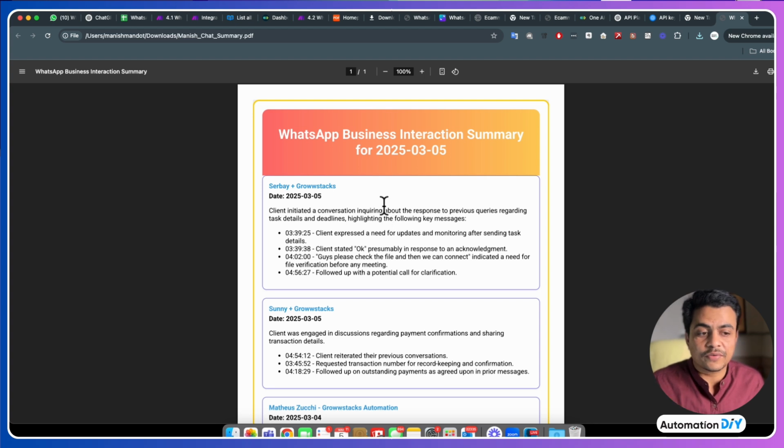Here we have our beautiful file which has the entire summary from the particular date for all three conversations happening on my WhatsApp. It says Subway plus gross tax, what happened in that particular group throughout this entire day. Client initiated a conversation inquiring about the response to a previous query regarding this or this, and they see this also highlighted a couple of important messages. At this particular point in time, client stated, okay, presumably in response to an acknowledgement, guys, please check this and follow up on this.